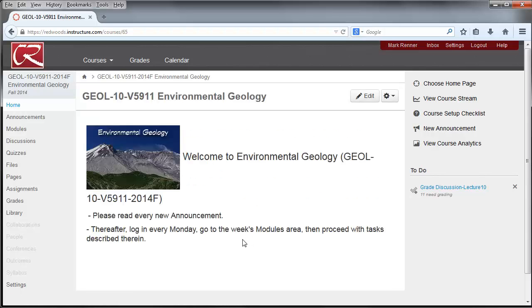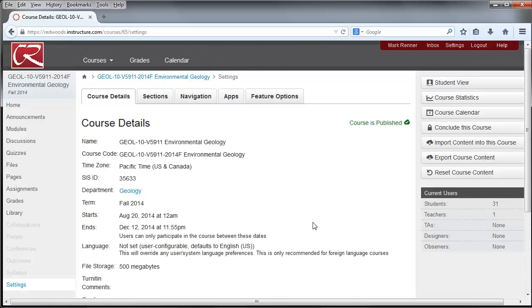I'm going to take a look at a live class that I'm teaching right now, Geology 10 this fall. And you'll notice that here on the home page, you're not seeing the publish control because the site is currently already published. There I would have to go to settings. When I click on settings, notice that it says course is published. You don't see an unpublish.